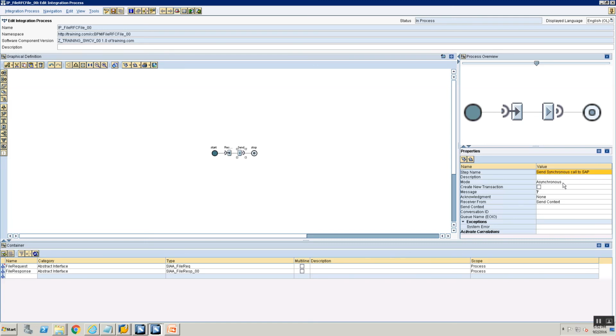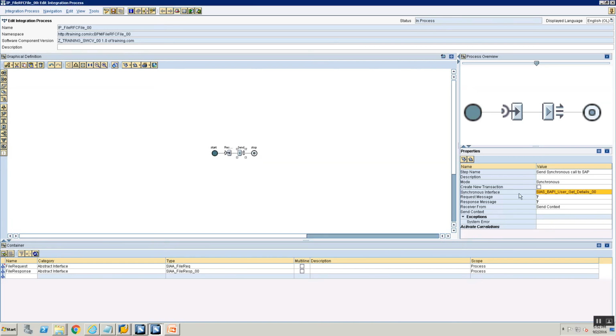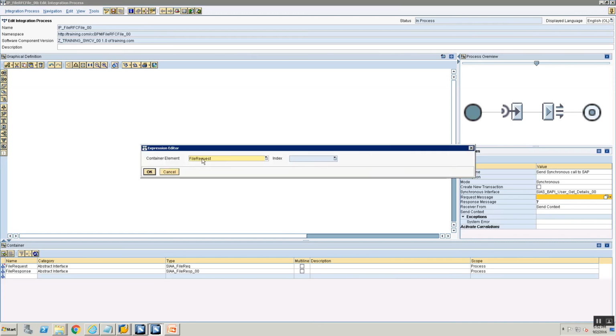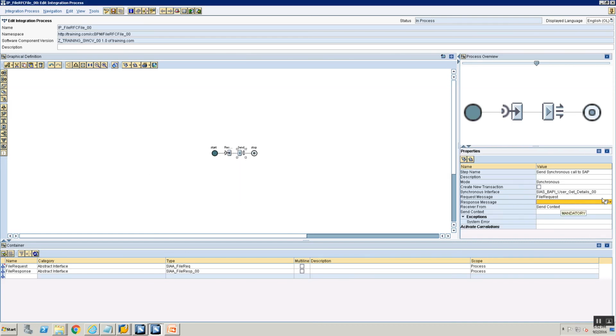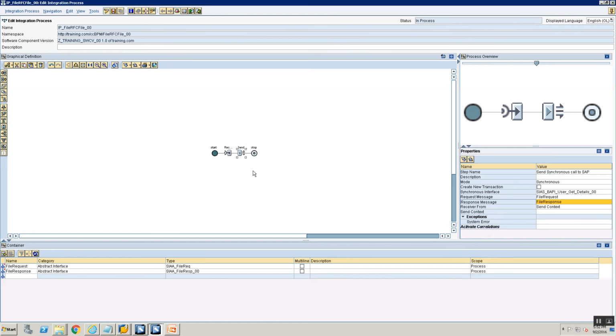Make the mode asynchronous. The first thing you have to do is make the mode asynchronous, and once you make the mode asynchronous, it's going to ask you for a synchronous interface. Use the selection help. You should be able to see your abstract synchronous service interface. Make sure it is SIAS abstract synchronous BAPI user get details that we defined, right? It's asking what is the request message. The request message is our file request message, and the response message is our file response message. All right, that is done.